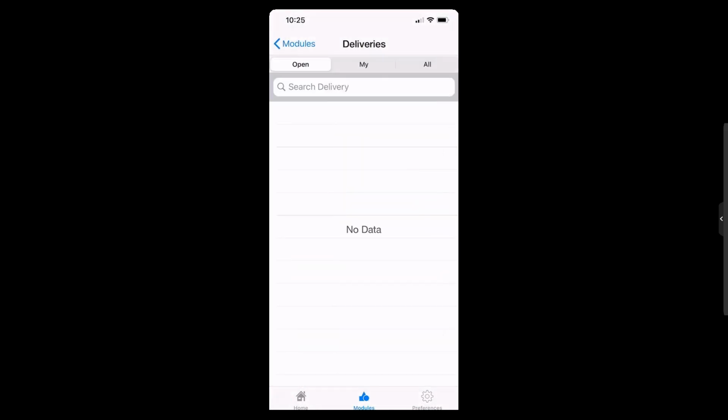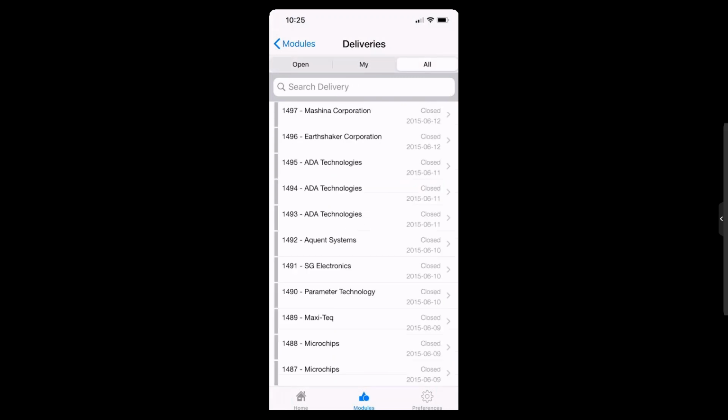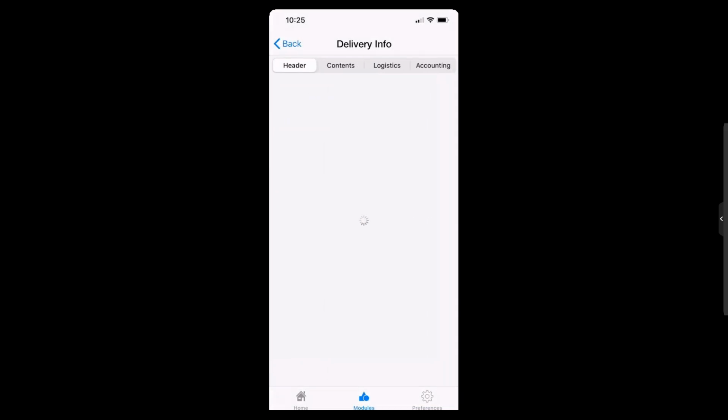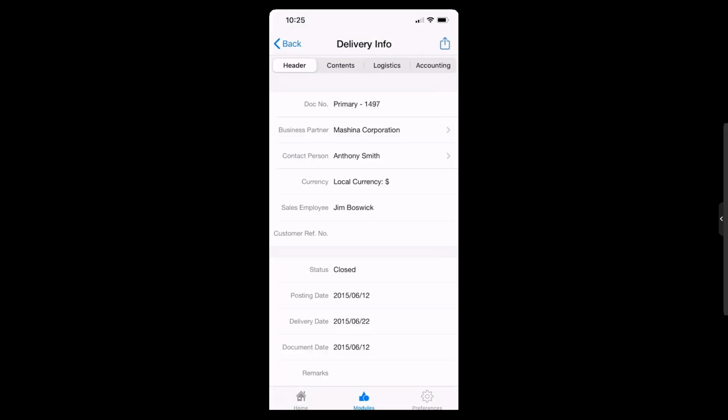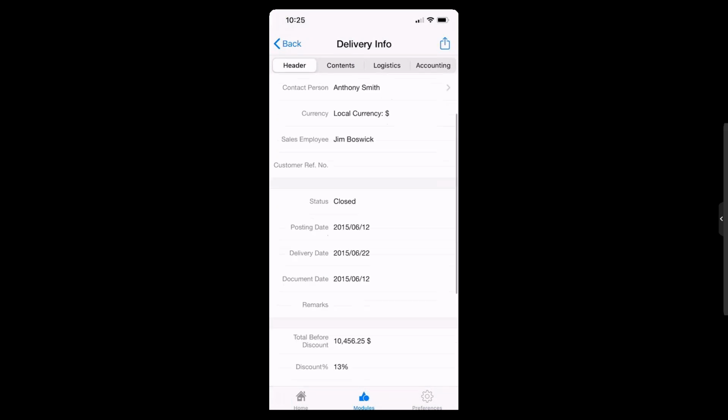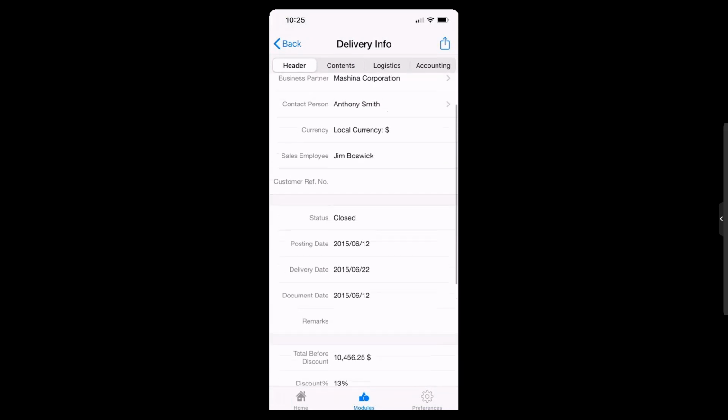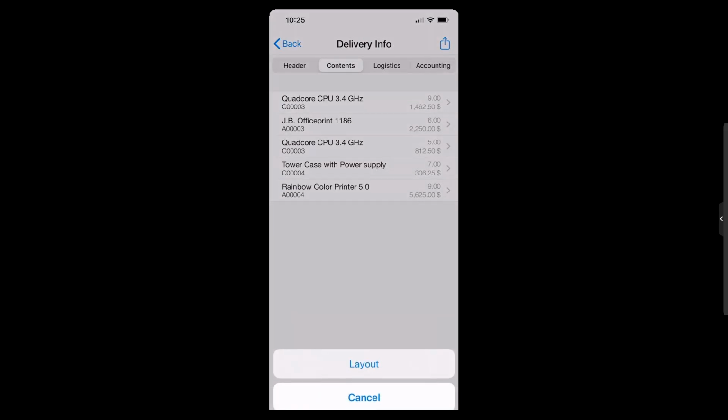The last area for transactions we'll cover are the deliveries. So here I have the option for open, mine, all. I'm going to go over here to see a closed document because one of my customers might want to see a previously closed delivery. So here I can see the delivery information and check the contents. And on the top right here, I still have the option to preview the layout and then send it out.